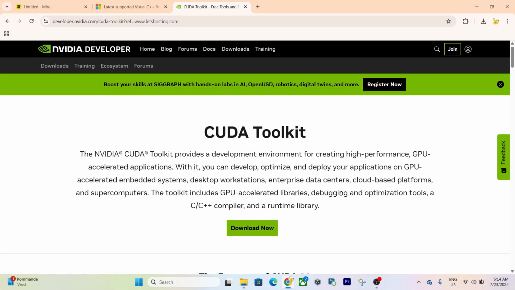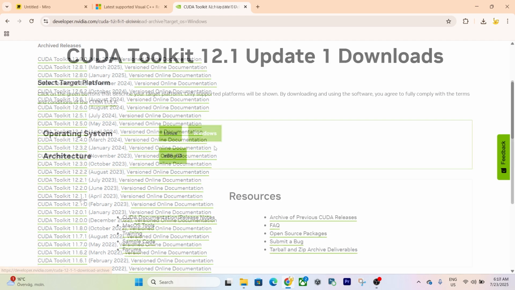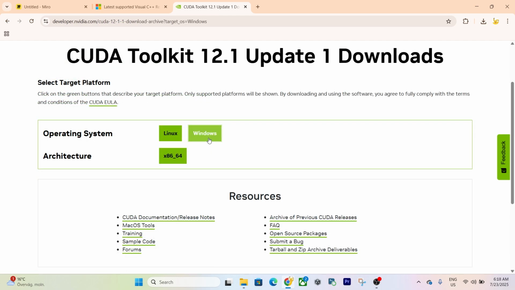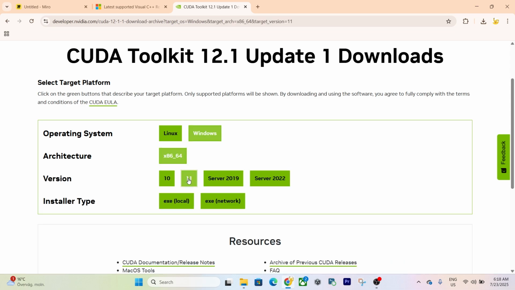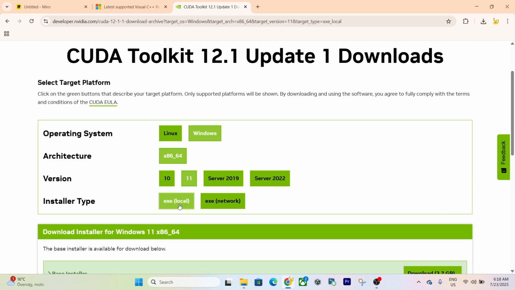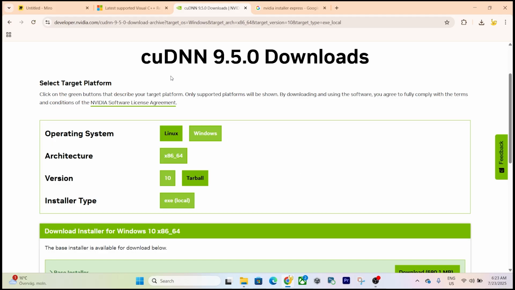Now, if you have an NVIDIA GPU, you can install the CUDA Toolkit to speed up training. If not, you can skip this step. Make sure you install version 12.1.1 because it matches the version required by PyTorch. Again, the link is in the description. For CUDA, I'm on Windows, so I choose Operating System, Windows. Architecture, x86-64. Installer, .exe, local. Then choose Express Installation. After that, install cuDNN version 9.5 with the same settings.